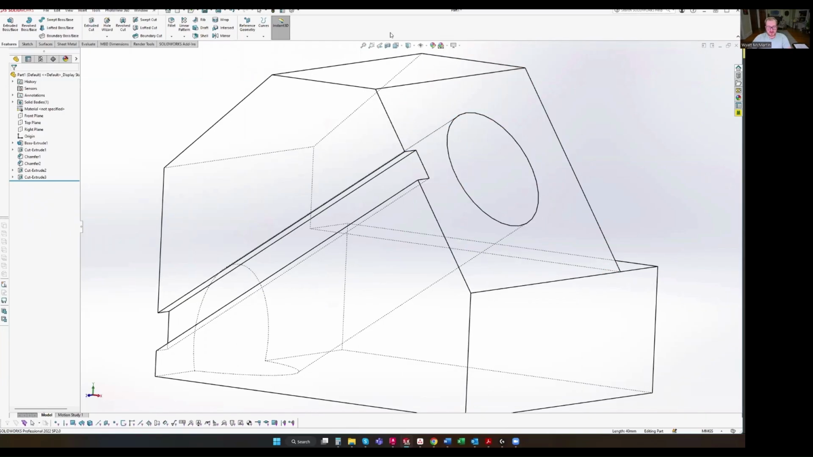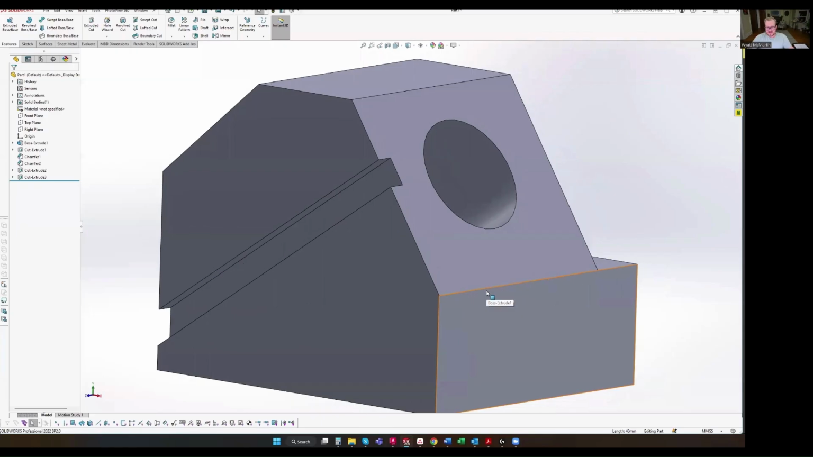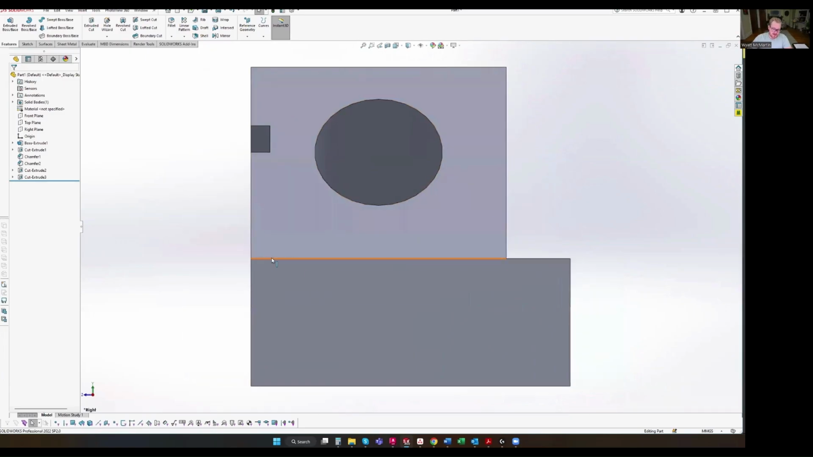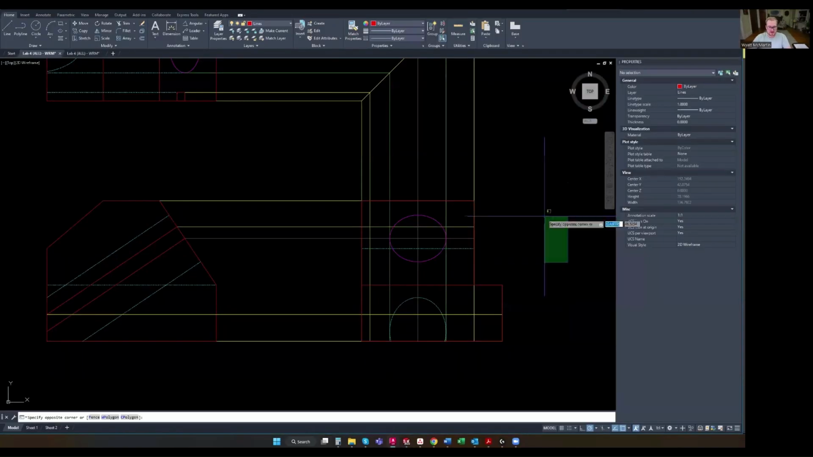So what that line is, if I turn this back onto shaded mode, is just this line here coming all the way across. We can see that when you look at this from the right view, this is a visible line here. So that's why we're looking at that in the AutoCAD. That's why we're leaving that as a visible line. So let's go ahead and leave that.